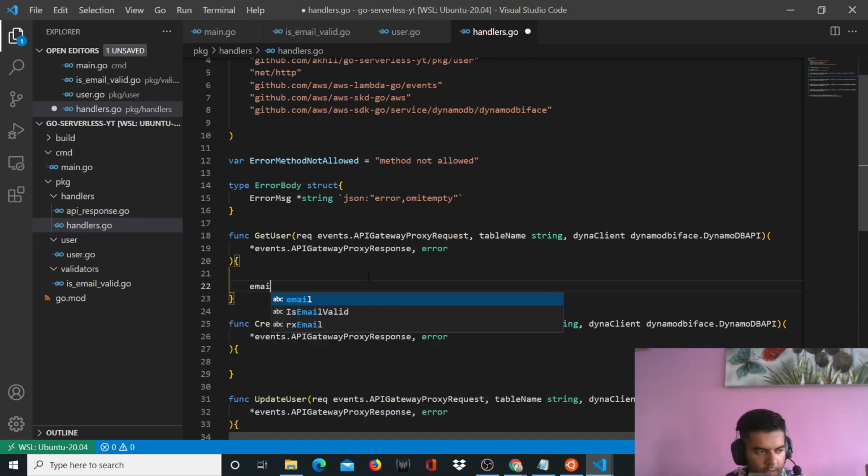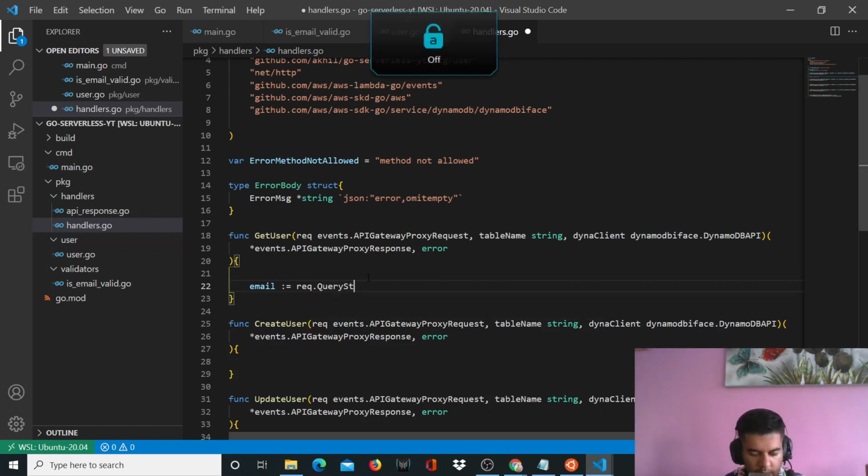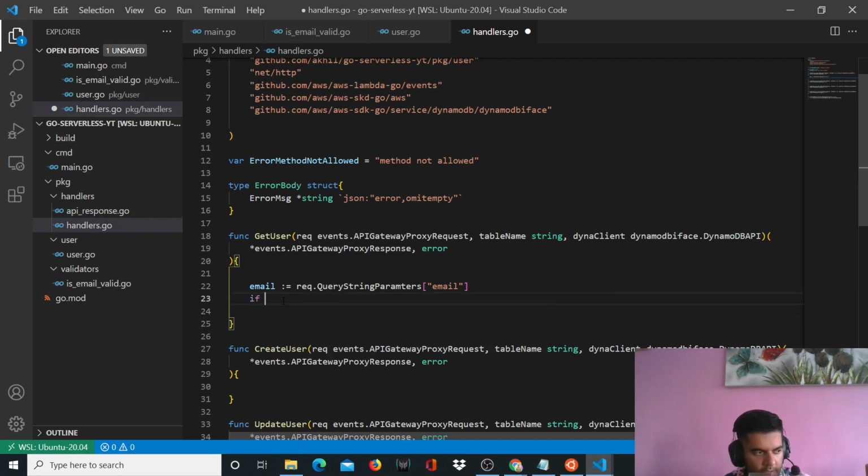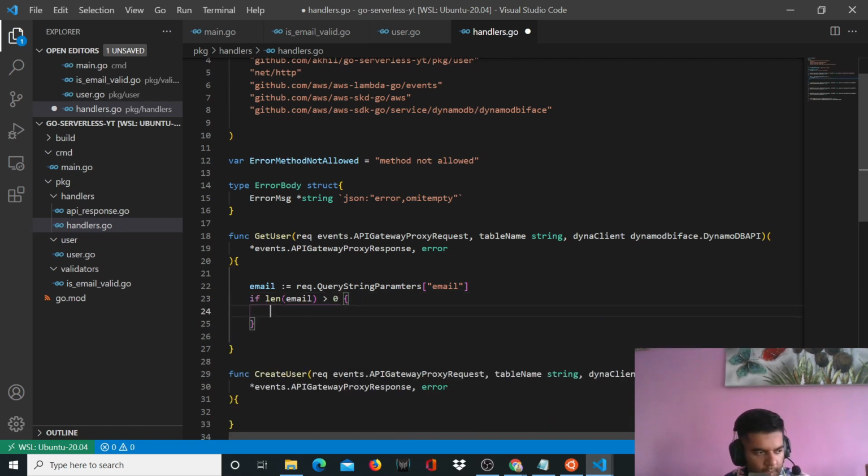Right. So the first thing that you'll say is email, request dot query string parameters email. So if you've guessed, what's happening here is you want to get the user, but by using the email ID of that user. So from a request, you'll have your query string parameters, which we'll pass as email, and that we're going to capture in a variable called email. And then we'll check the length. So we'll say if length of email is greater than 0, then you'll get a single user.